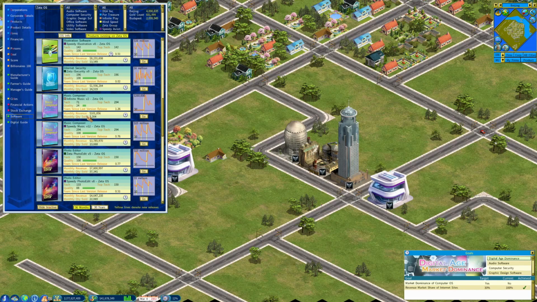So I love that. And look, these are all the different digital software programs that other companies are making that you'll be competing with. 3D modeling, database, this is all cool. So this is just part of that one DLC.